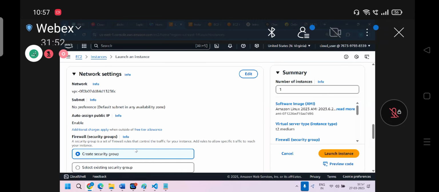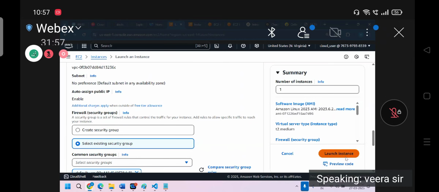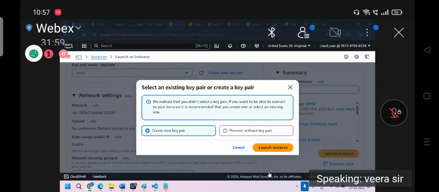Key pair is not required anyway. I'm not connecting from external. Launch. Proceed without key pair.